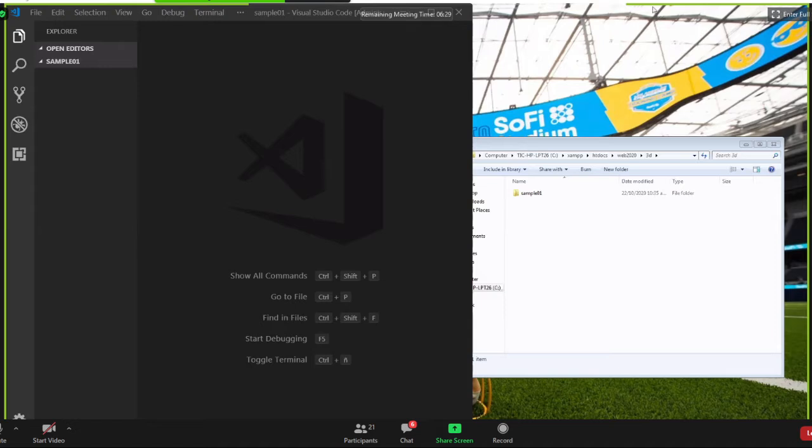Okay, so we're going to create a new file here, and we could call it index.htm. I'm sorry, PHP. Index.php.